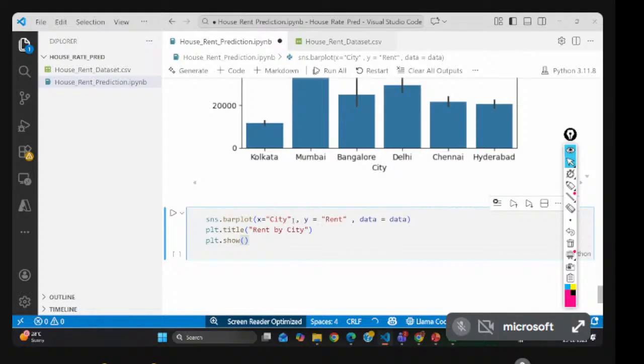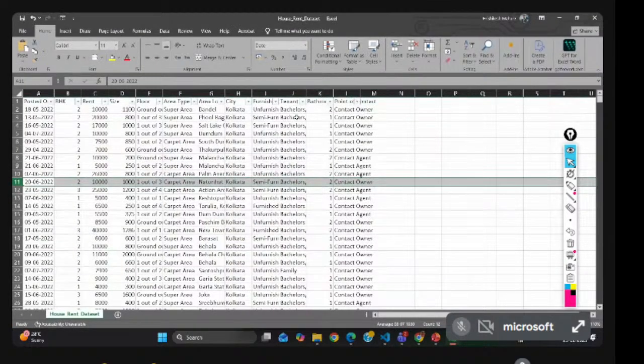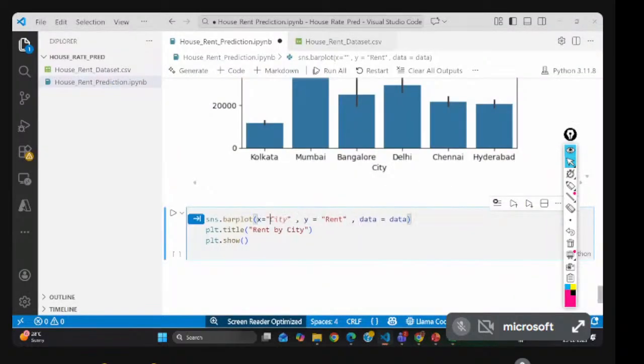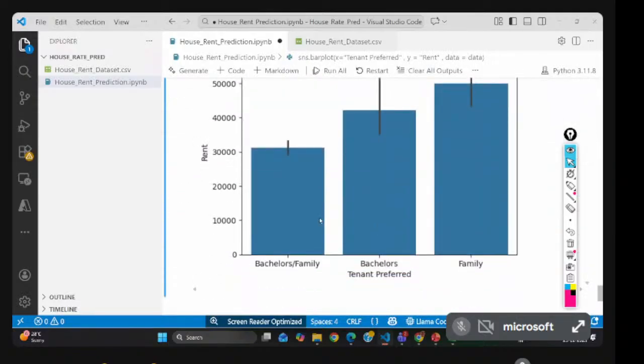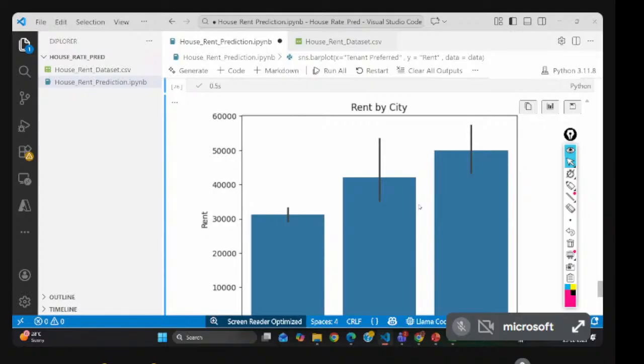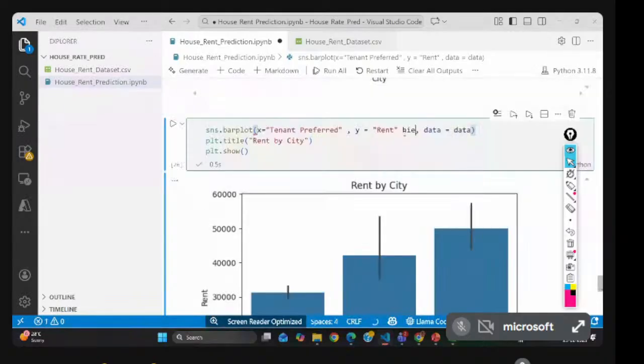Sorry, here what I am writing, sorry, x. What I want to write down is tenant preferred. Why am I writing city? Because I want to see for the tenant preferred. What I want, tenant preferred. In the hue, you can add the city. Now suppose I am writing the hue as city. Hue, city.